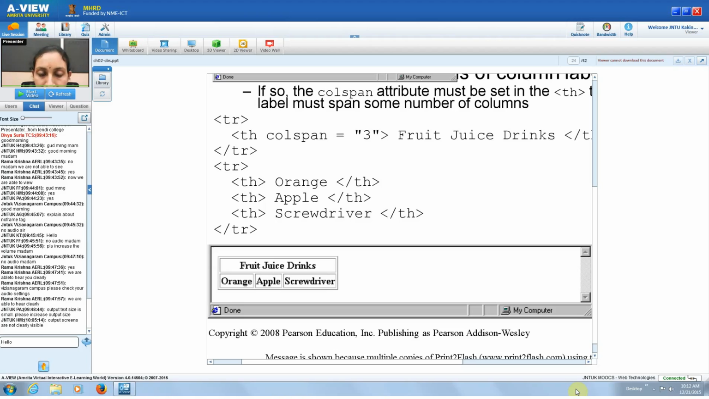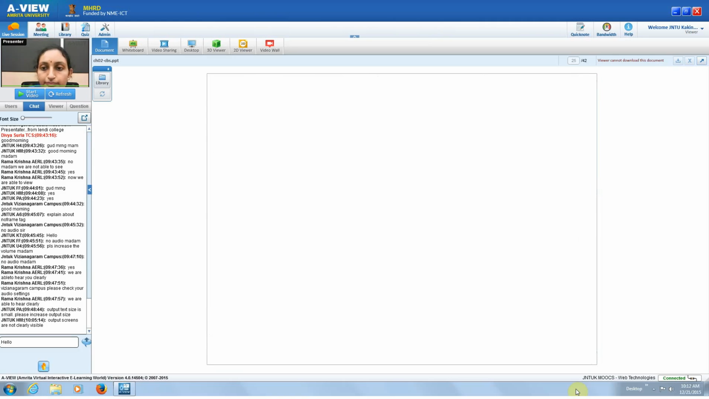So when we have started the next tr, it has th, orange, apple and screwdriver. So these 3 things are the th under the next row. So you can play with this colspan, which helps us to combine all the columns. In a similar way, you will have a rowspan where you can combine the rows together if you need it based on the requirement.